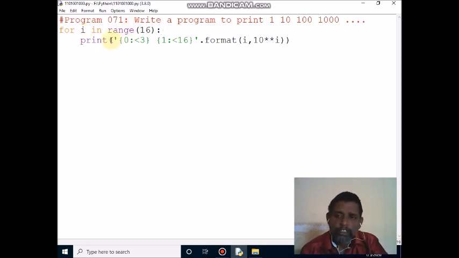Here in the print statement, I am using the format. Two values I am going to print, one is the I value, another one is 10 to the power I. The I value starting with the 0th column will print in the 0th column, first column and second column. Then the next parameter, 10 to the power I, will print from the 5th column to the 19th column. Okay, it will print.